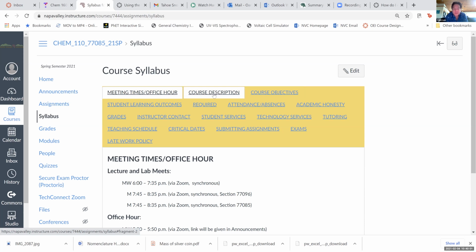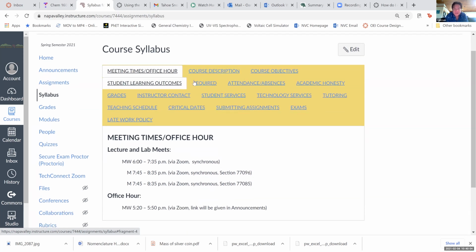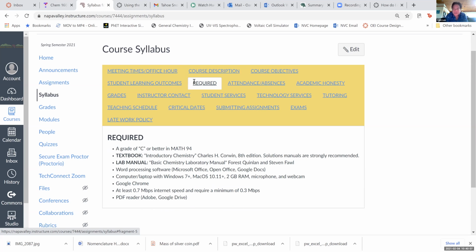Some of the really important ones you're going to want to look through is the required tab. It's going to tell you what kind of textbook you're going to need, the lab manual, and all of the software and computer requirements. So you definitely need a laptop or a desktop with a webcam and a working microphone to be in the class. You should install Google Chrome, and you should have some sort of PDF reader. You want to make sure that you get all that set up before Monday, our first meeting.